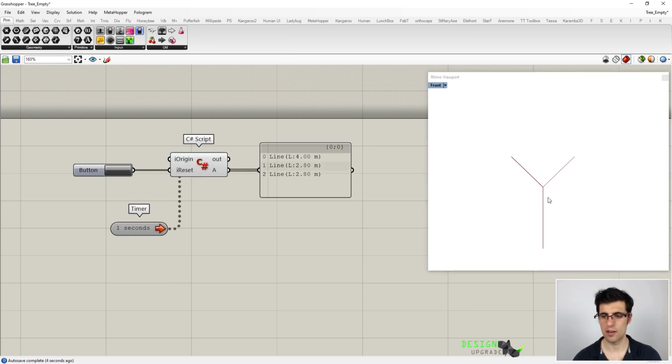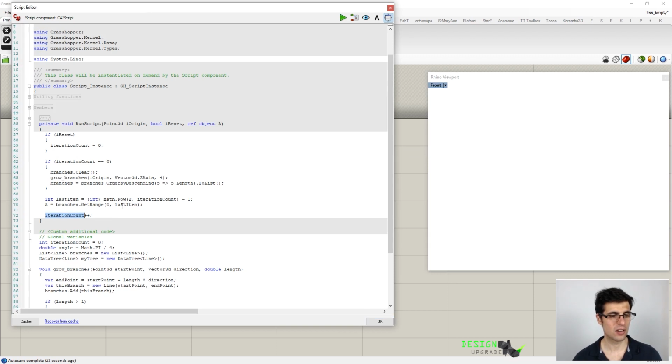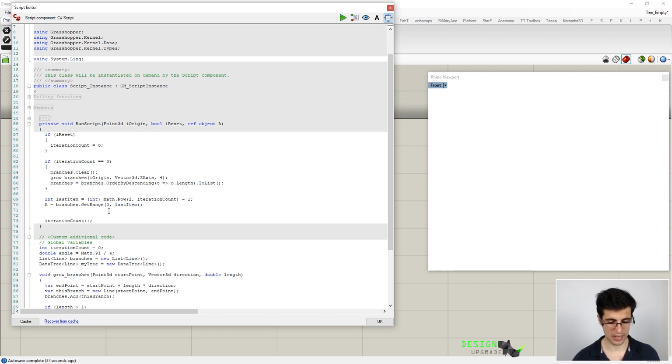Let's reset our animation, and okay, you can see that now it's growing the way that we want it to grow. And now perhaps what we want to do is to avoid this error. This is happening because when we run the C# script again, iteration count makes this parameter last item bigger than the actual size of our list. So what we want to do is to limit this parameter to the actual size of the list, and we're going to do it like this.